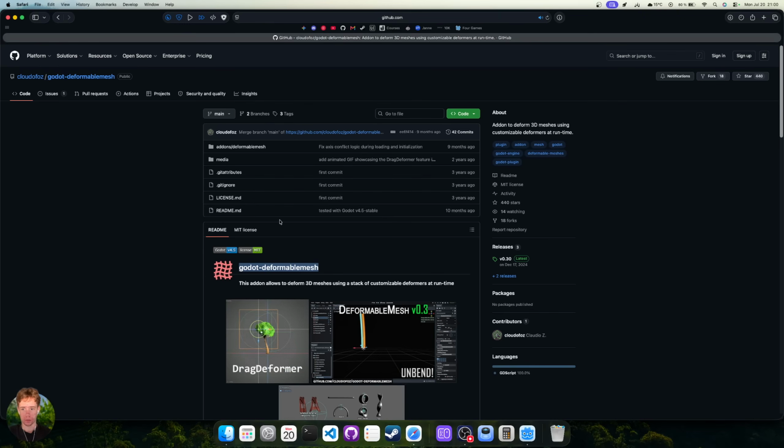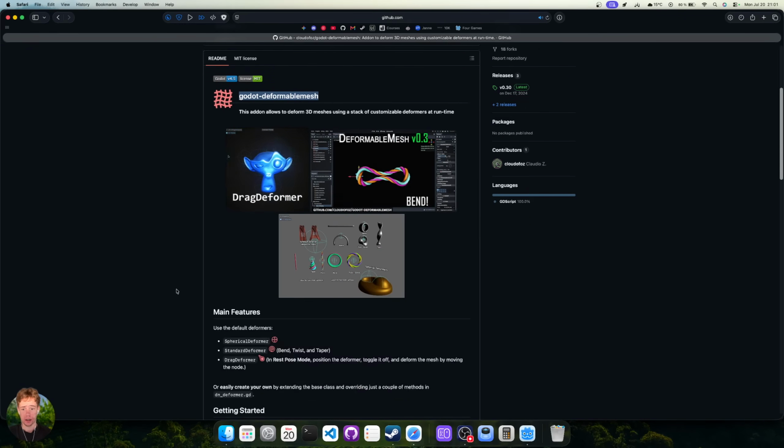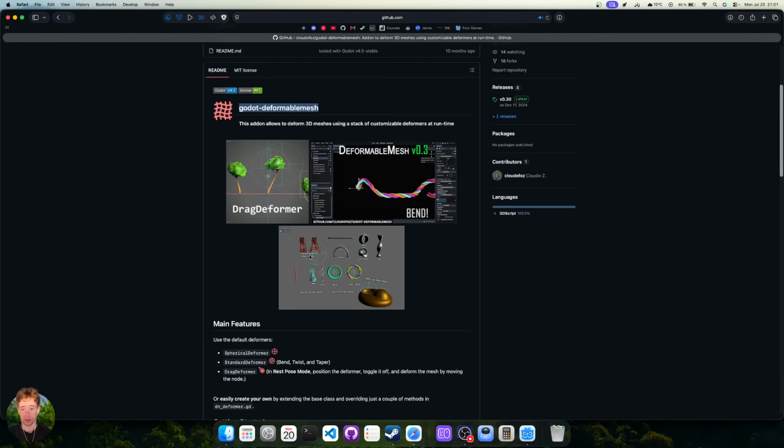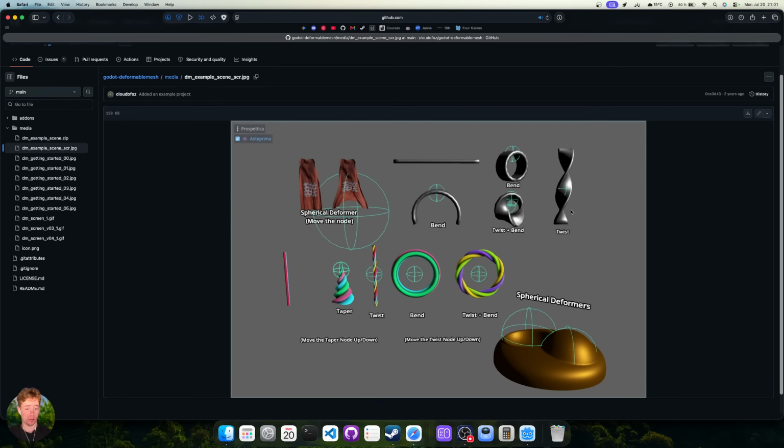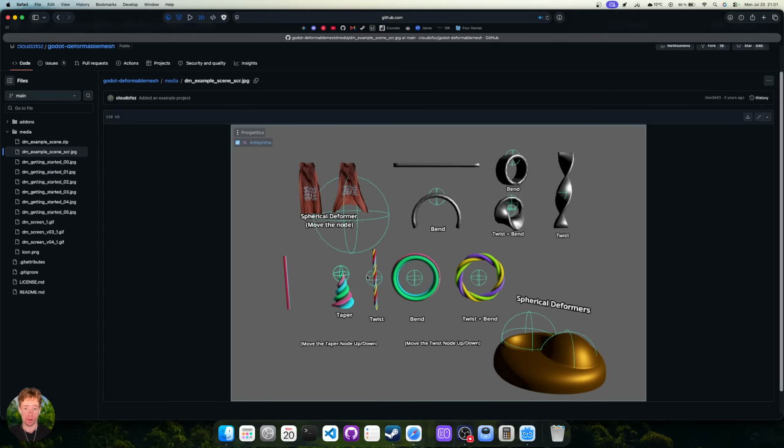Okay, so I'm going to be showing off the Godot deformable mesh add-on, and there's a bunch of stuff you can do with it. I'm going to show this picture right here. It shows off all the things you can do. You can extrude things or kind of subtract them. You can twist them, you can bend them. Like for example this bent thing, it was straight from the beginning and now it's a circle.